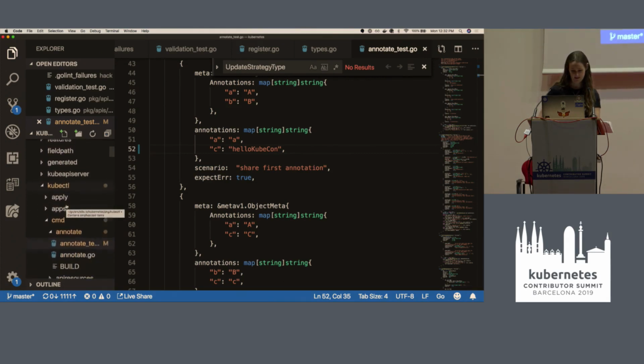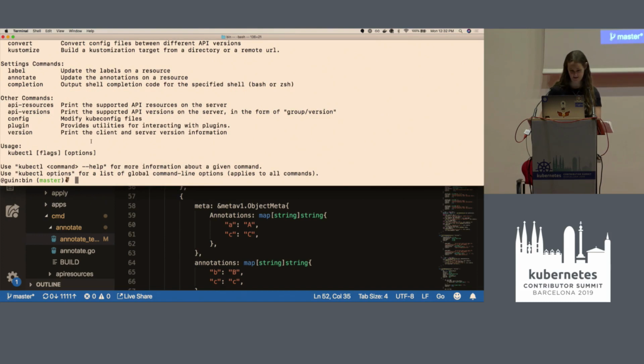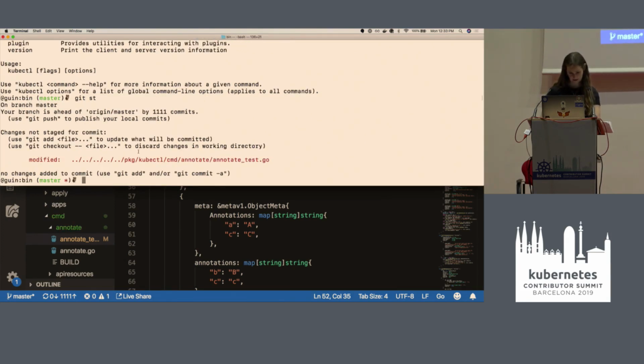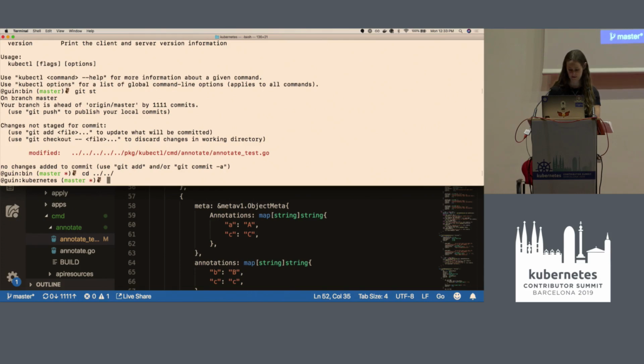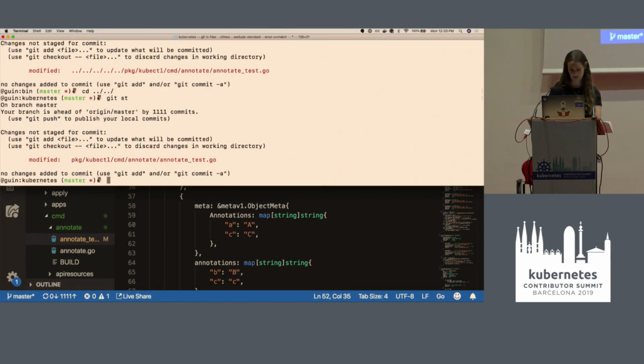make test. What? Let me go back to top level. Status. Okay, so here's the modified package. And the way to run tests on that package is make test rather than just make. What?